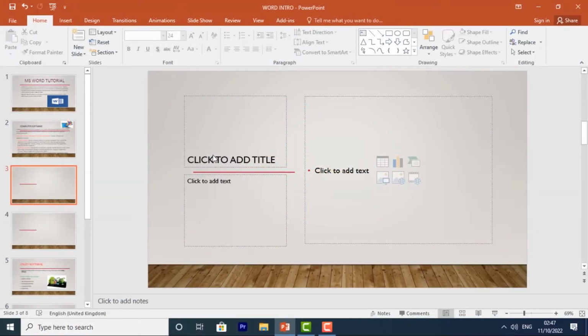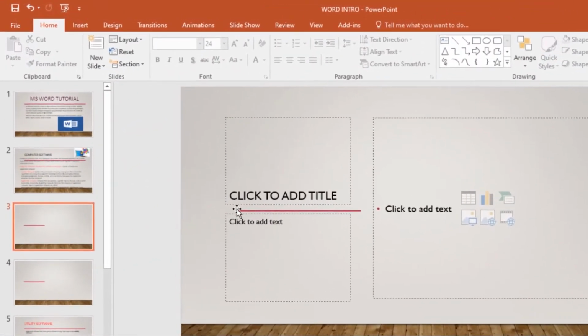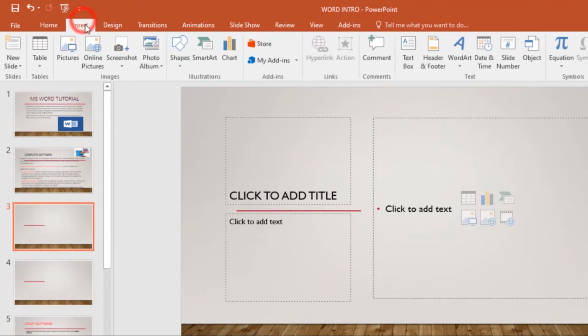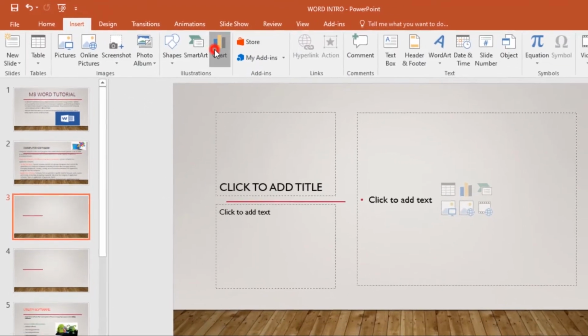Now, a chart is a tool that you can use to communicate data graphically. Now, let's look at inserting charts. To insert a chart, select the Insert tab. Then from here, click the Chart command.